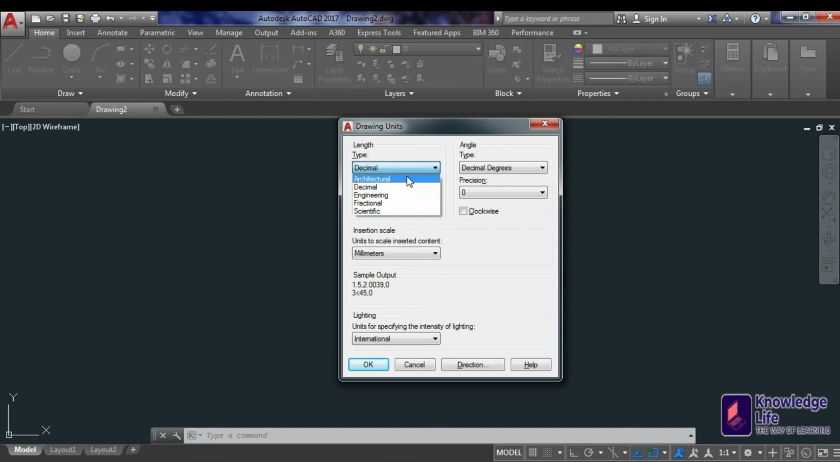If you want, you can go with architectural, where the unit system is feet and inches. You can also go with fractional or scientific, but mostly we will be using decimal. So let's keep it like this, and here you can see the precision value, after the point, how many digits you want to keep. Let's keep it at 2 and just go with OK.